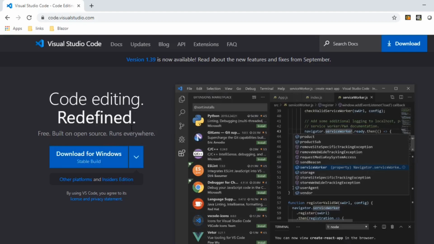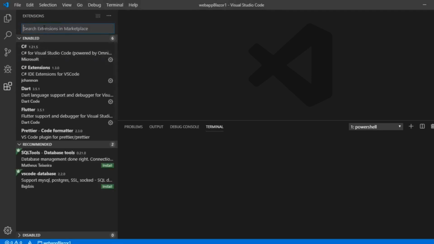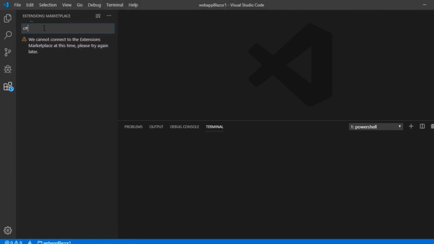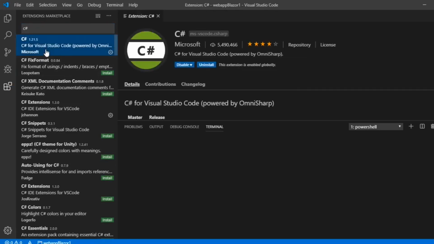Once you have Visual Studio Code installed, I would strongly recommend you to go to the extensions and search for CSharp. So, C# for Visual Studio Code, select this one which is from Microsoft and then click on install. If you have already installed it, then it will be showing you as uninstall.